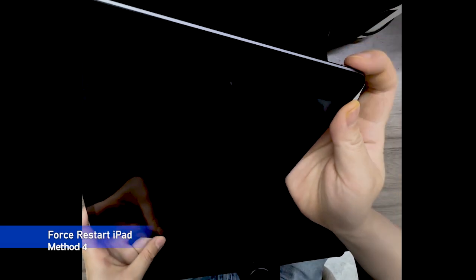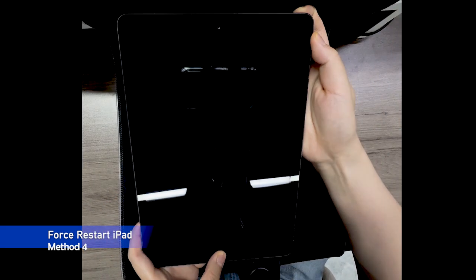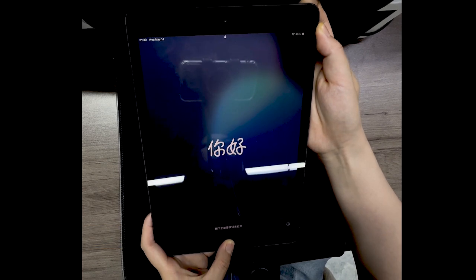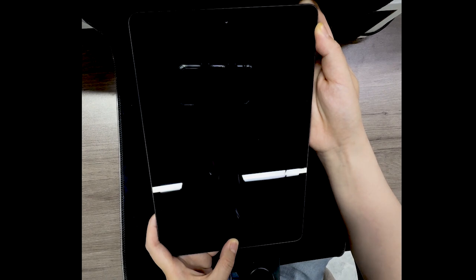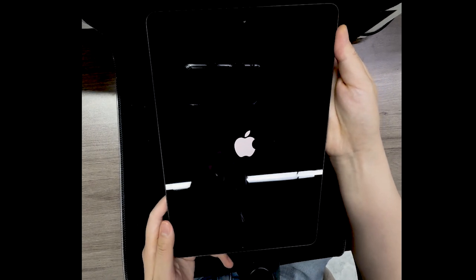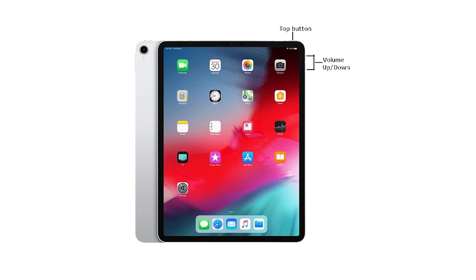Method 4. Force restart the iPad. For iPads with a home button, press and hold both the home and top buttons until the Apple logo appears. For iPads without a home button, quickly press and release the volume up button, then the volume down button. Press and hold the top button until the Apple logo appears.